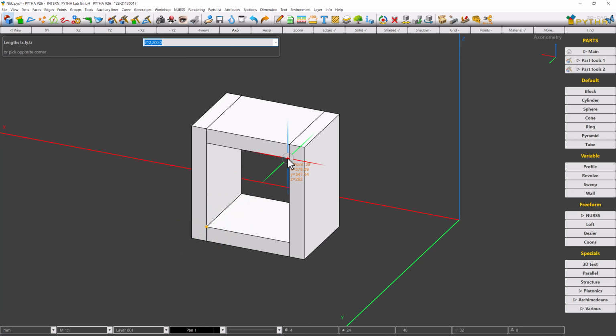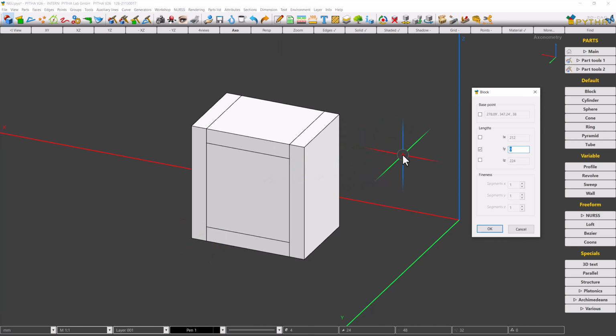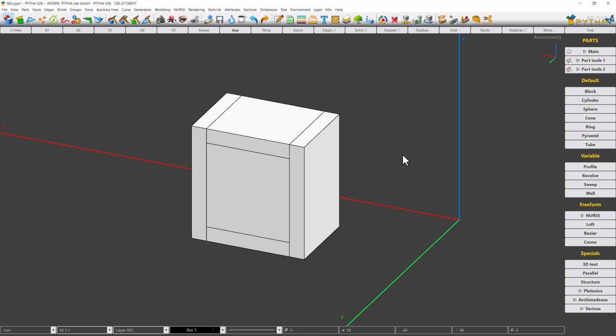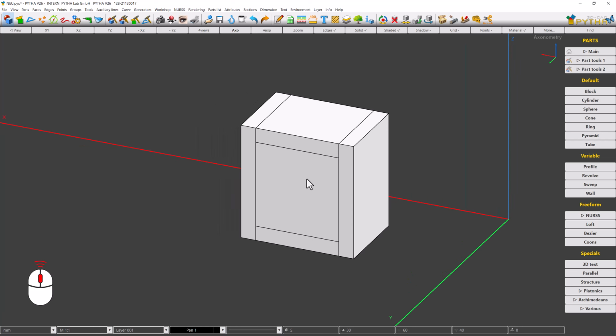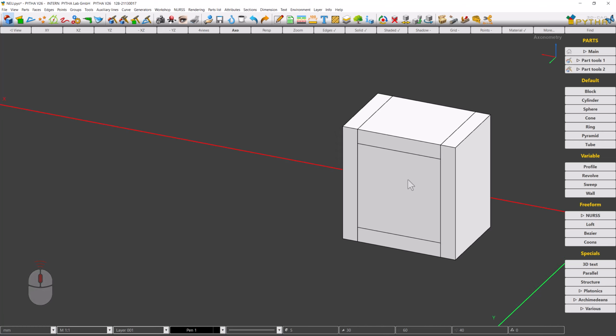Again, we pick two existing points to define the position and the lengths. Again, the picked diagonal runs in a plane and not in 3D space. We therefore need to add another dimension in the block dialog. When entering the dimensions, make sure that a positive or negative value makes sense. I will now use the middle mouse button to move the current view a little to the side and show you another method for creating blocks in PYTHA. By the way, you can also start the block command simply by pressing the Q key on your keyboard.